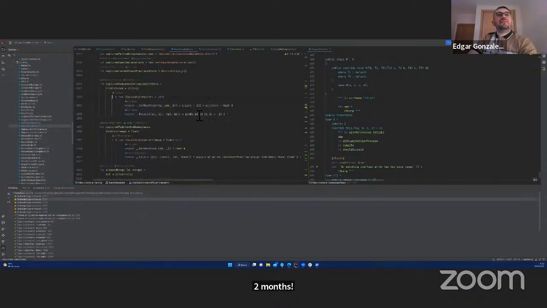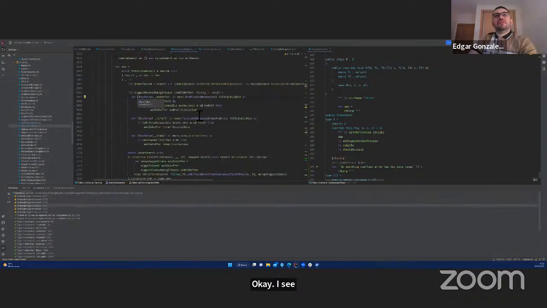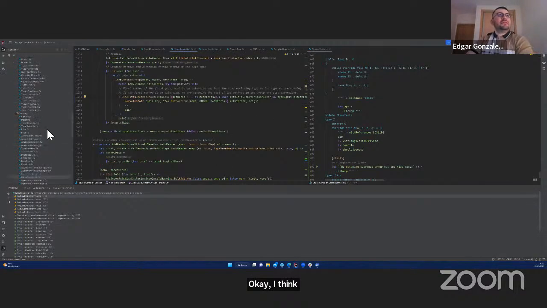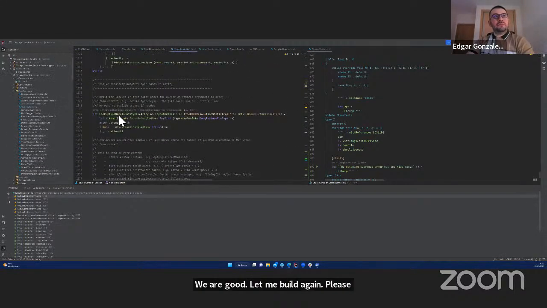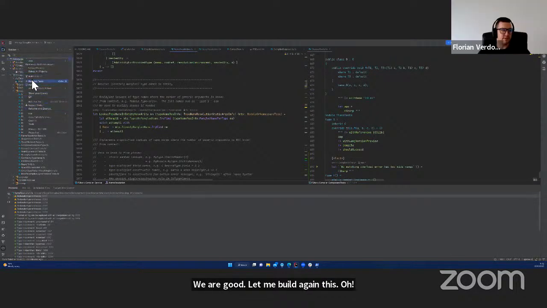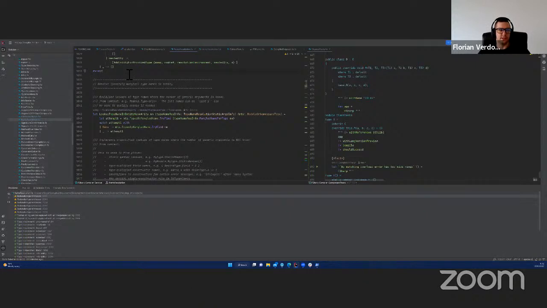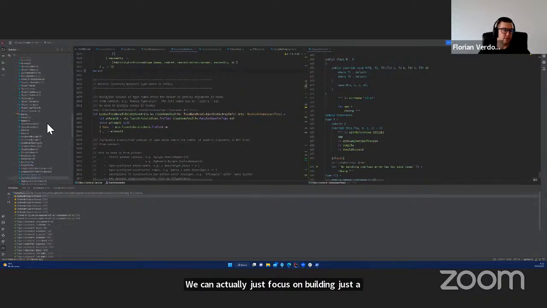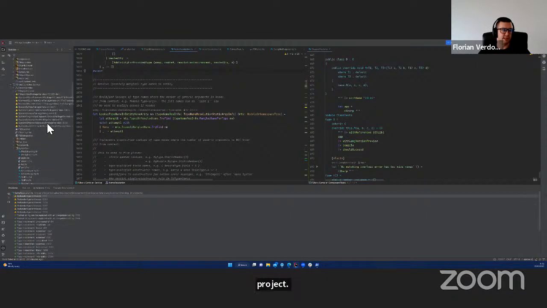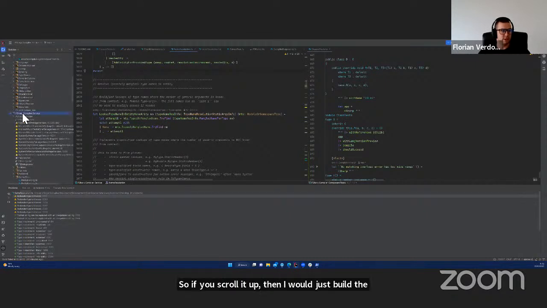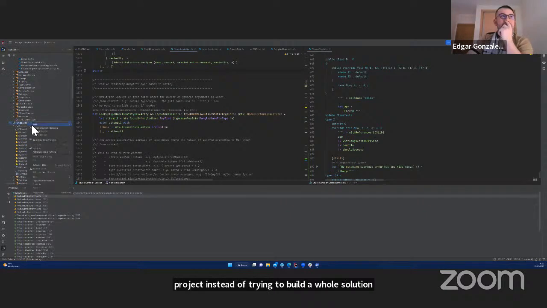Okay, I think we are good. Let me build this again. Oh, stop. Yeah, we're going to stop you there. Stop, please. We just changed one project, so it doesn't really matter that we try and build the whole solution. We can actually just focus on building just the compiler project. So if you scroll up a little, I would just build the project instead of trying to build the whole solution. Yeah, this project isn't. Exactly.